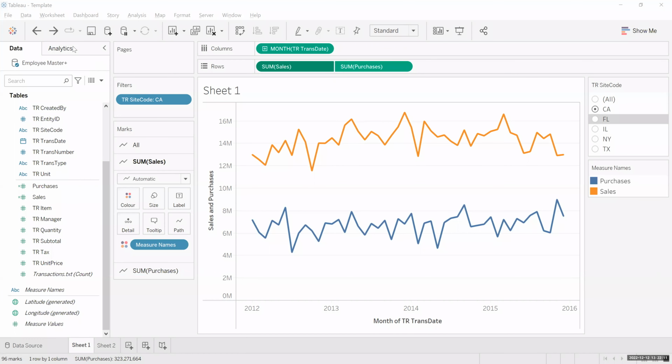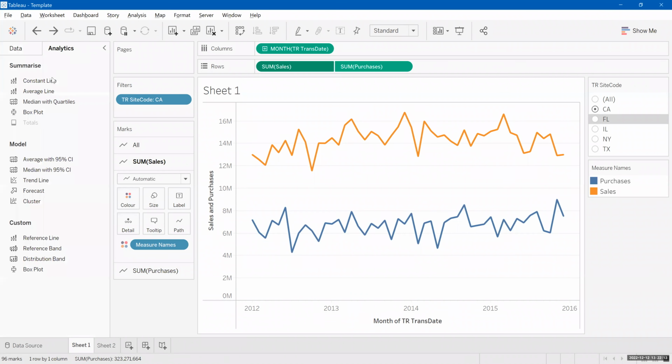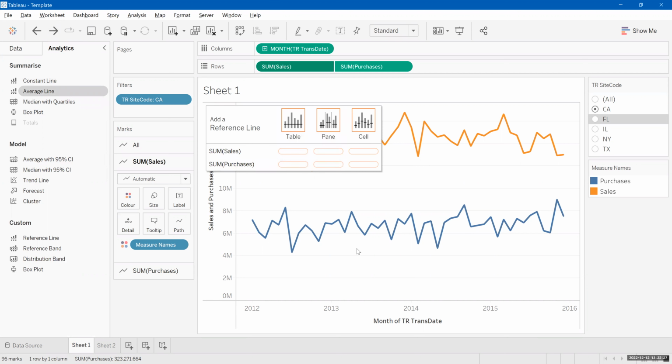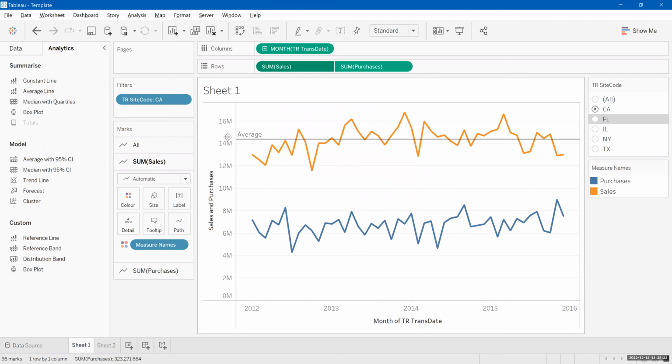Let's see. I can add a trend line. So I'm going to go to the analytics tab here. I can go to average line. Let's look at the average line here. So I can click on average line. Let's add it to table. I'll do it for sum of sales.